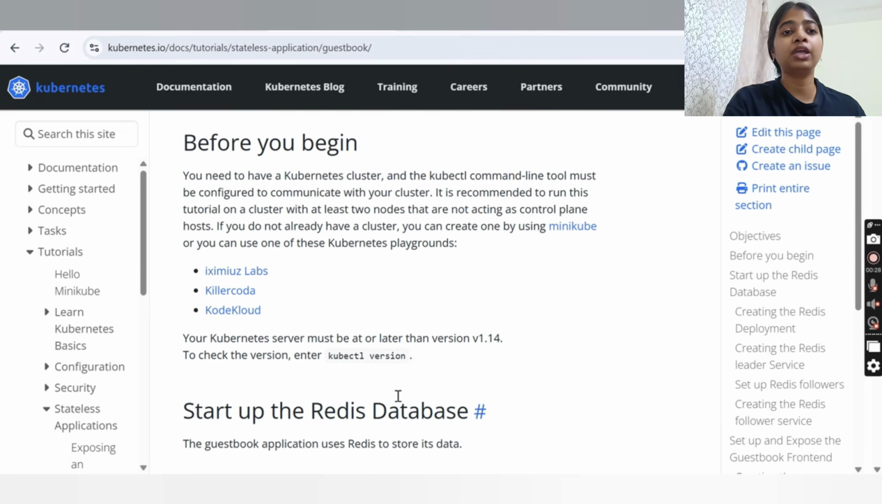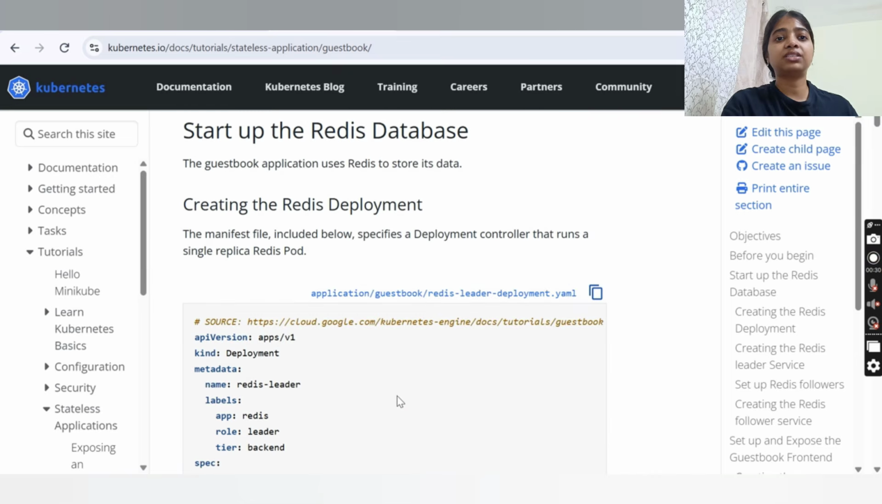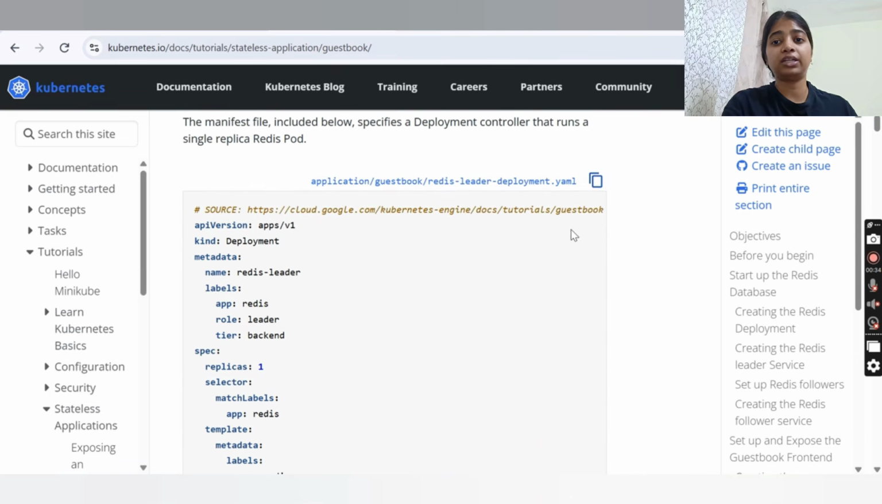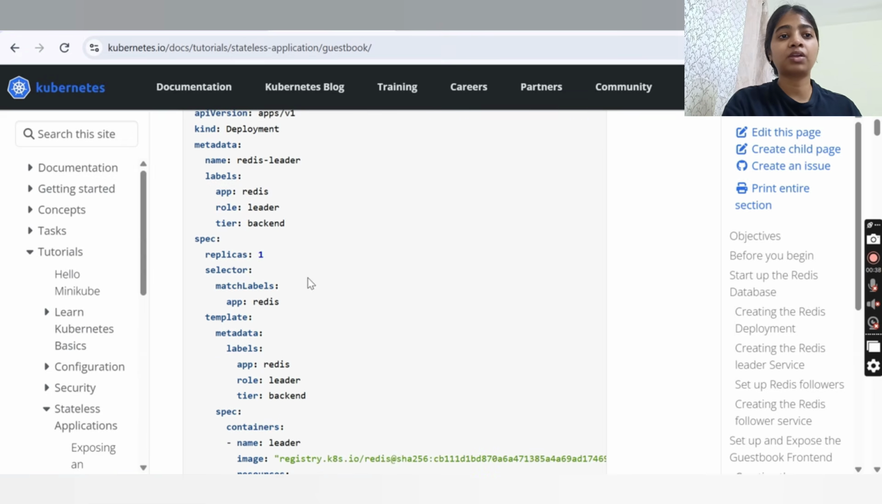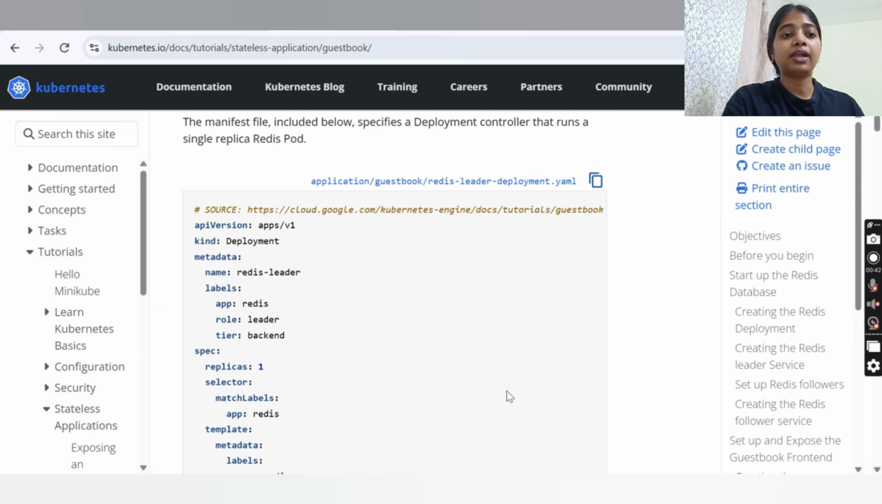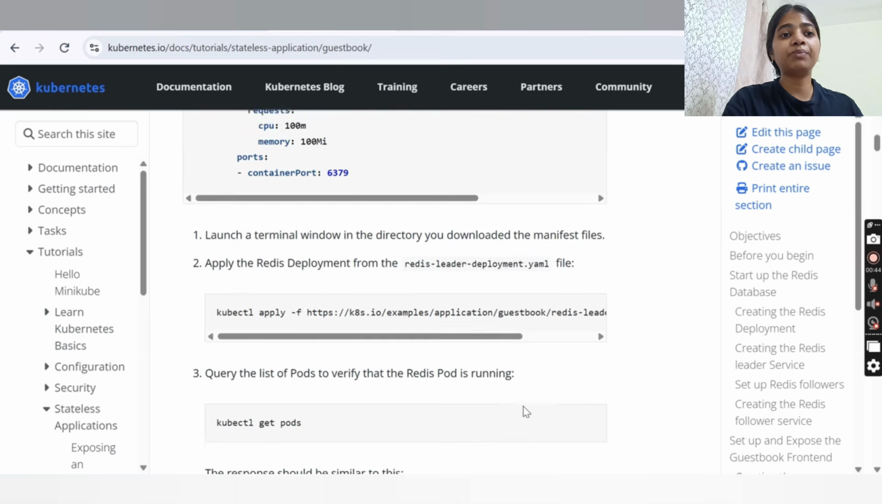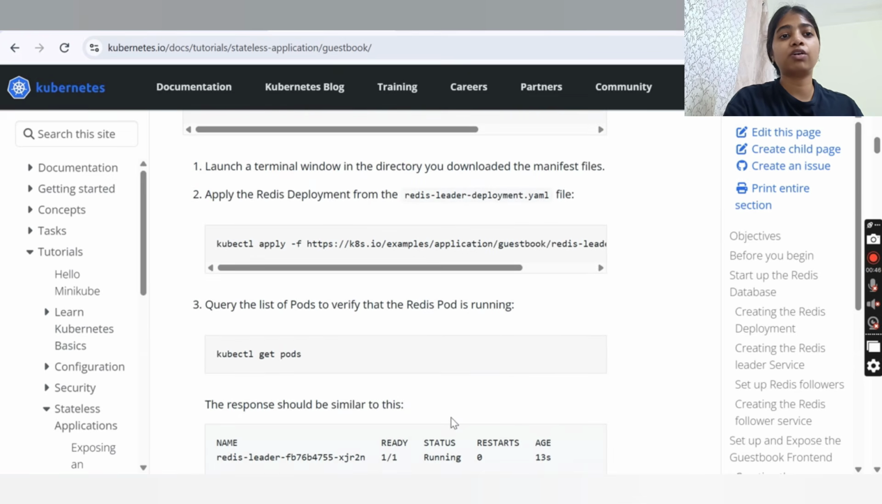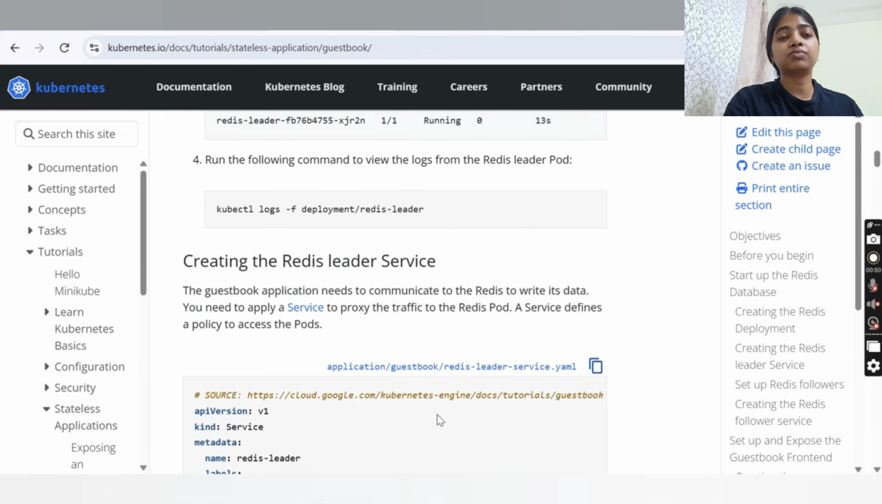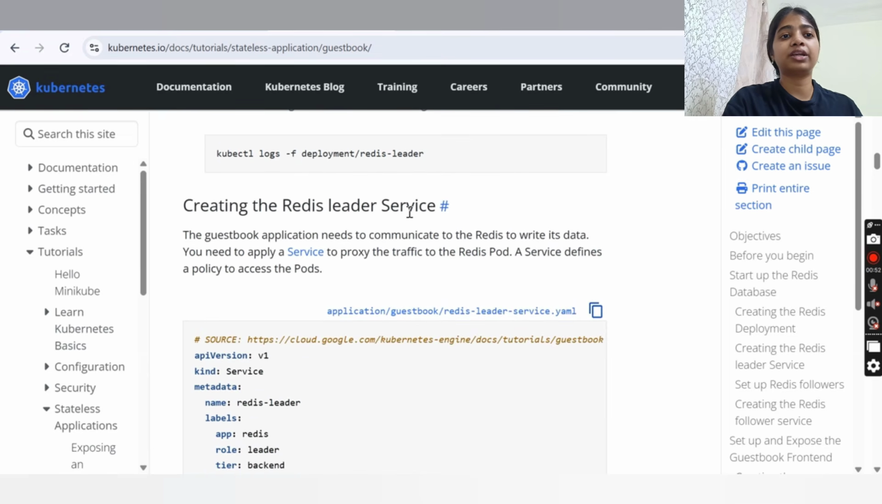So basically we need to first start up the Redis database by using this Redis leader. So this is a leader one which we are creating, and the replicas is only one, right? And we know the name Redis leader, and when we do it, we will see the pod running of Redis leader. So now we have to create the service for Redis leader.